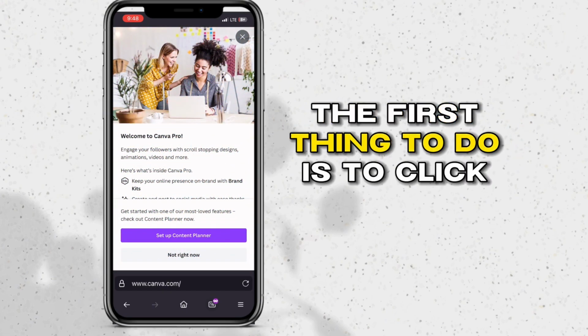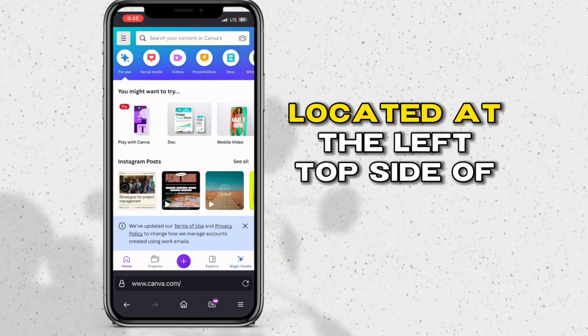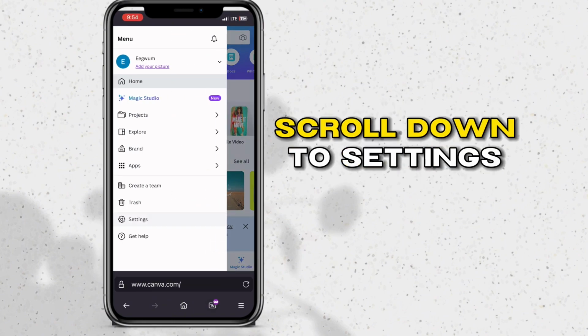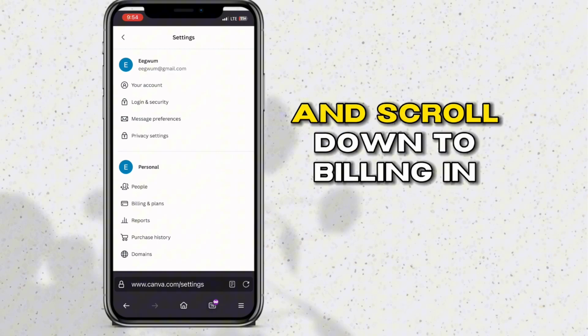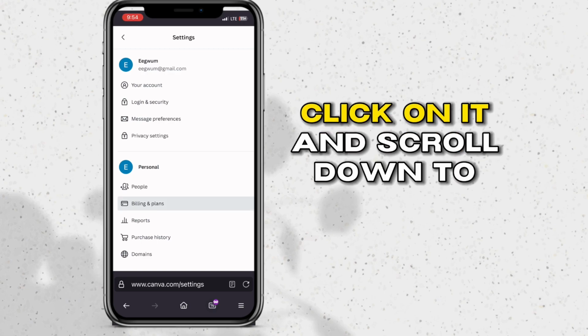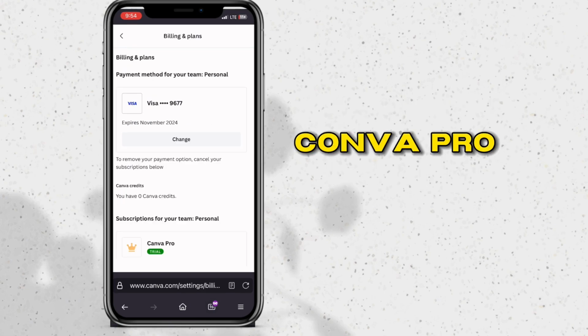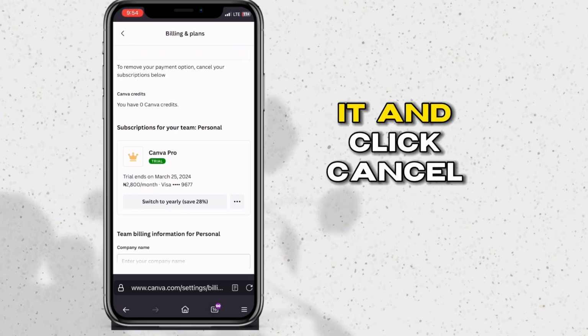The first thing to do is to click on the 3 lines located at the left top side of the screen. Scroll down to Settings, click on it and scroll down to Billing and Plans. Click on it and scroll down to Canva Pro. Click on the 3 dots beside it and click Cancel.